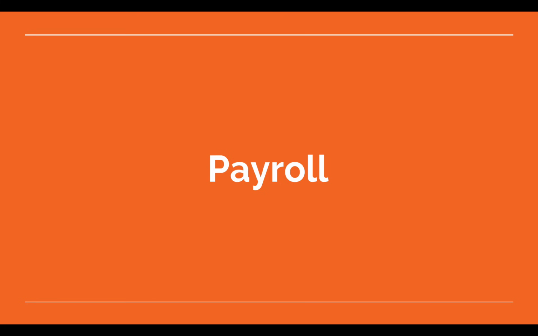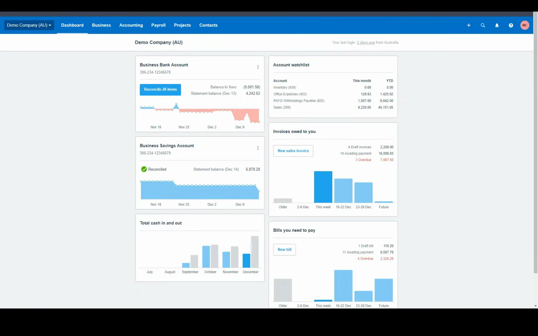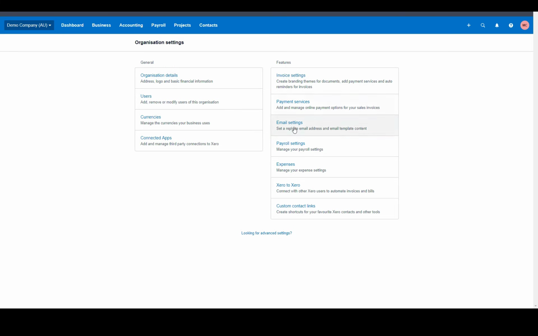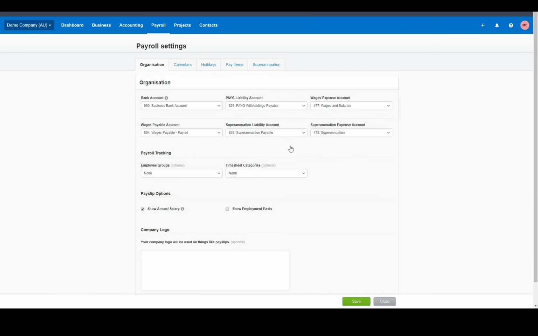Let's have a look at payroll in Xero now. If you're going to run payroll in your business, then before you add any employees or do any pay runs, you'll need to set up the payroll first. So let's have a look at where to go to do that. If we go to the main menu here and click on settings, and then click on payroll settings, we can see here that there are a few tabs that we need to go along to set up certain things for our payroll.